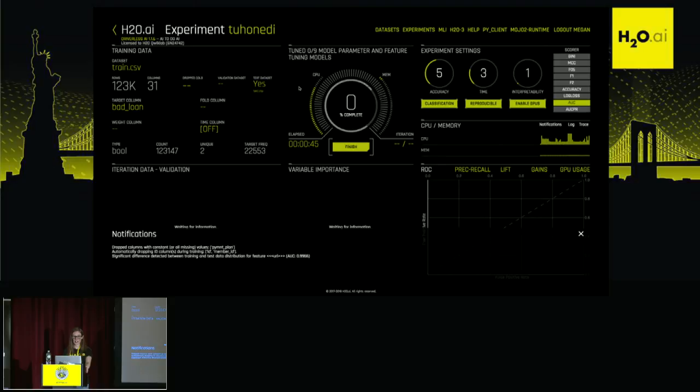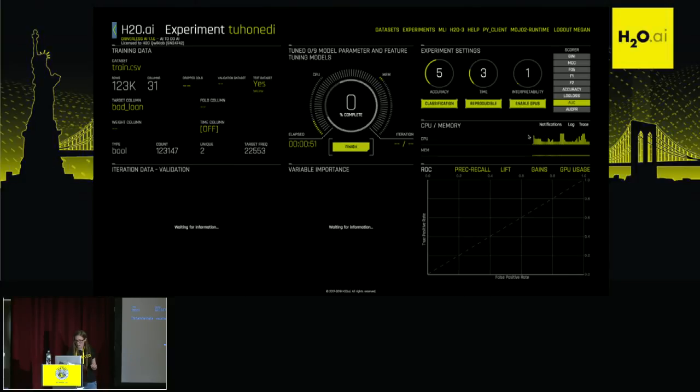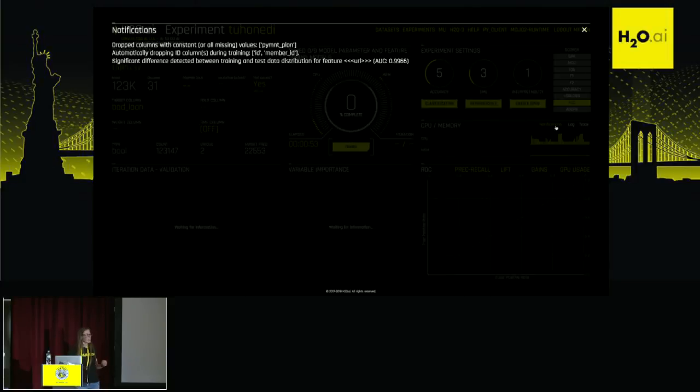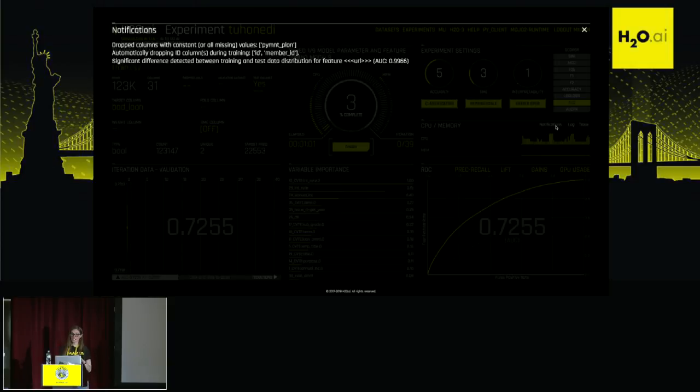But right now we can see up here, it's checking for the shift. Okay, now look here. Significant difference detected between my training and my test data distribution for the feature URL. And it gives me an AUC. So what Driverless is actually doing under the hood is looking at your training and testing data to see if there's any change in distribution for any of the columns, and it's going to give you a warning. So in this case, the URL is basically like an ID. It's pretty unique to each record. And it picked up that it's totally different in the training and the testing.